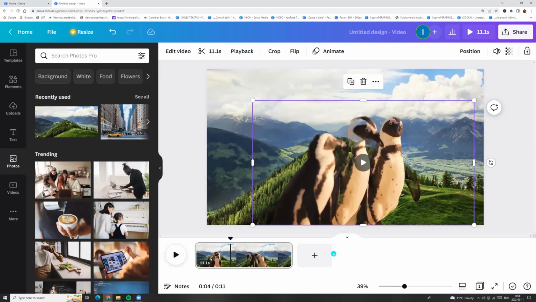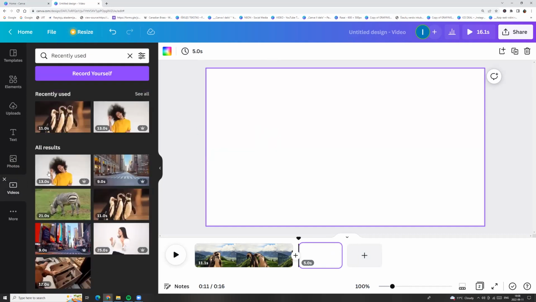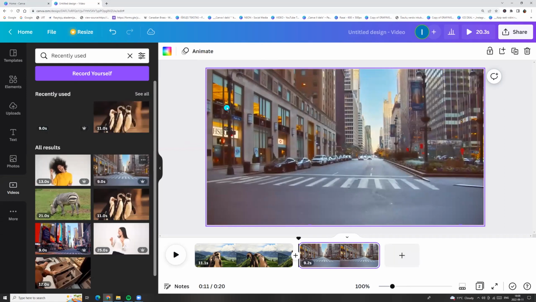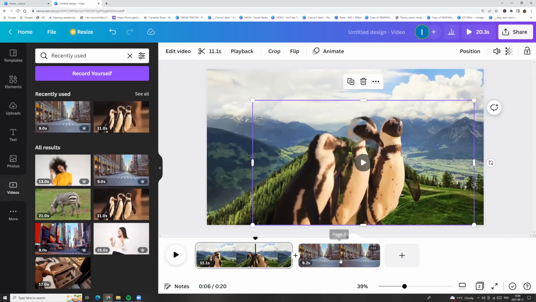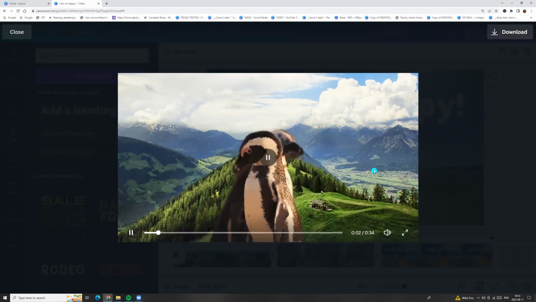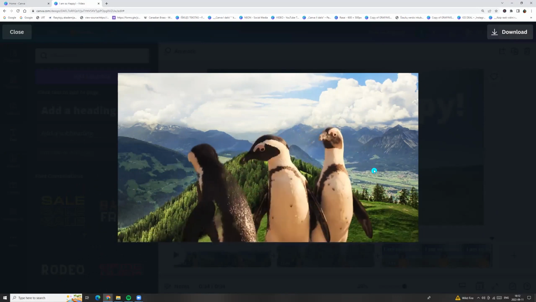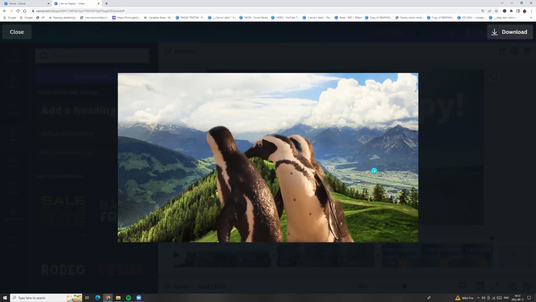Next, we can upload video as a background. We can go to the left side menu, videos, and choose any video for a background. Now I will duplicate this video, and here I paste it. And here you go. This new Canva Pro feature is available only for Pro account.